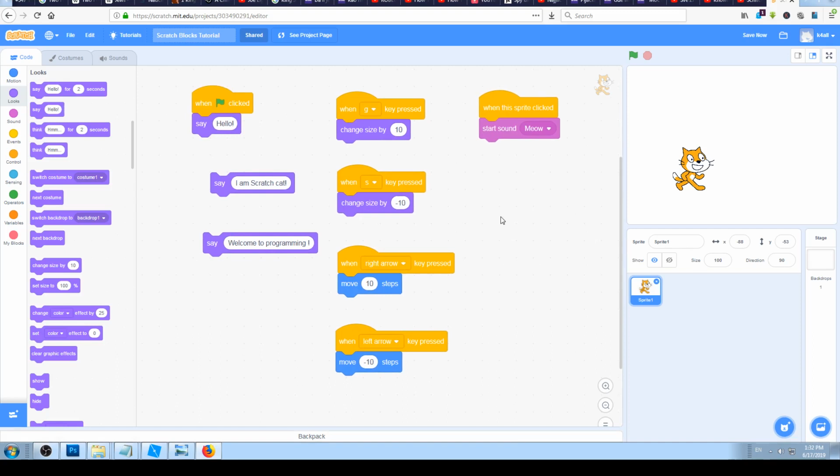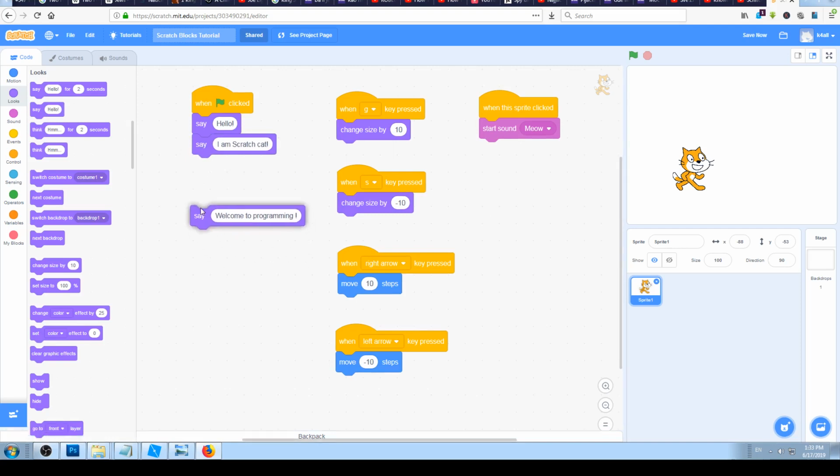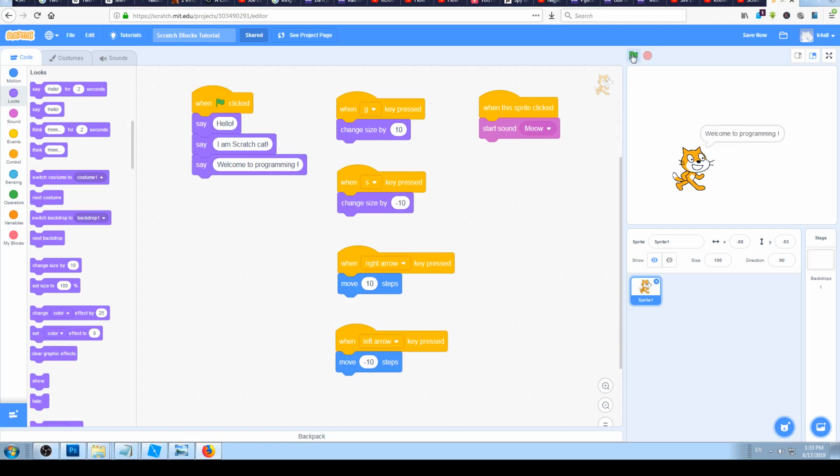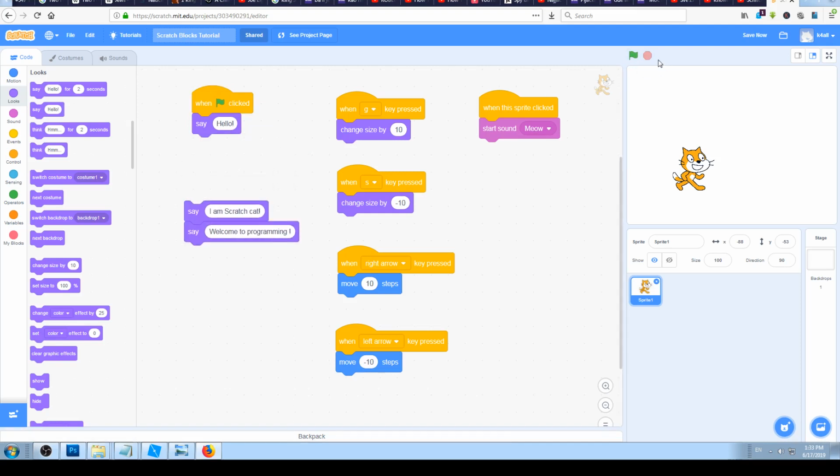The first try would probably be just to type it in three Scratch say blocks, snap them together, and let's try it and see what happens. Oops. The cat just says welcome to programming. Maybe it's some kind of error. Let's stop it with the red button and try it again with the green flag. No, Scratch says only welcome to programming. So you're probably confused now. Let's detach those two and try with hello only. Okay, so hello works. Let's add now I'm Scratch Cat.